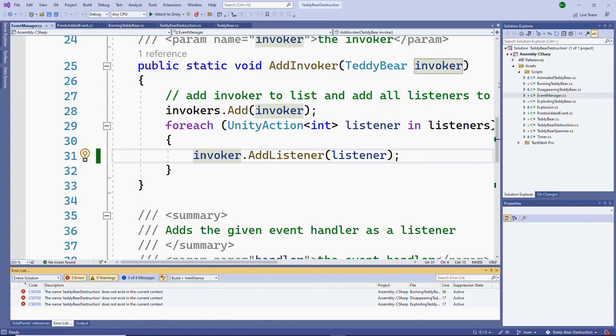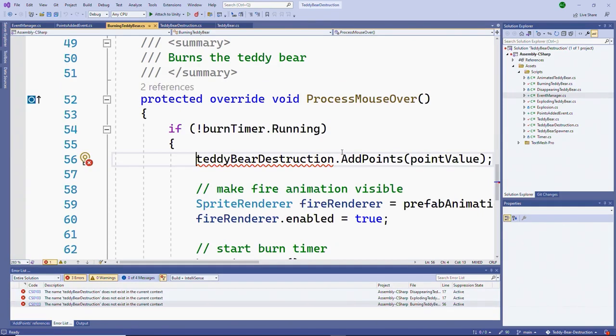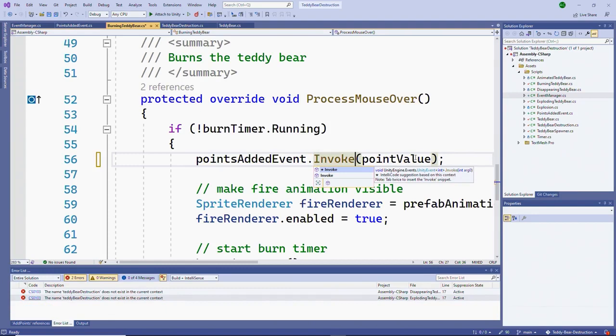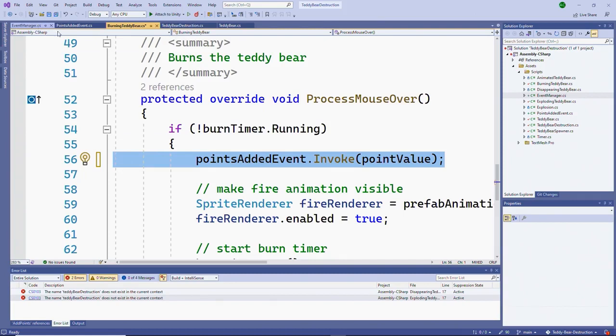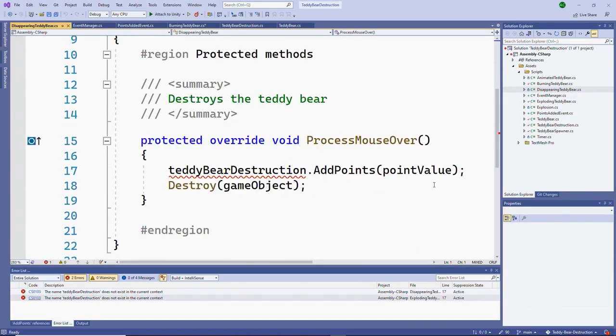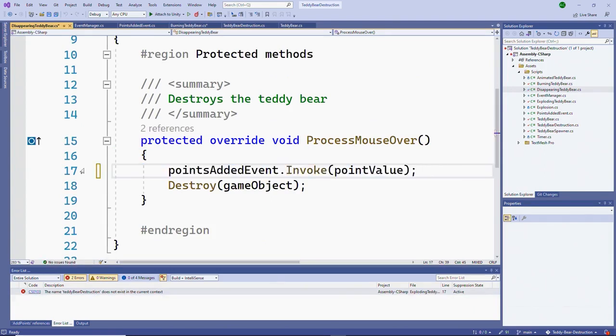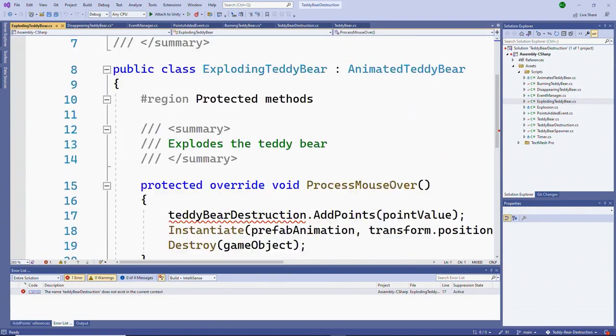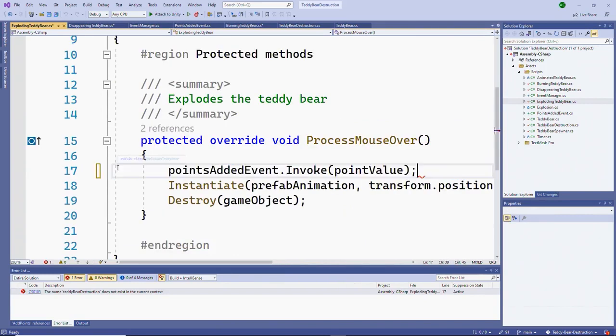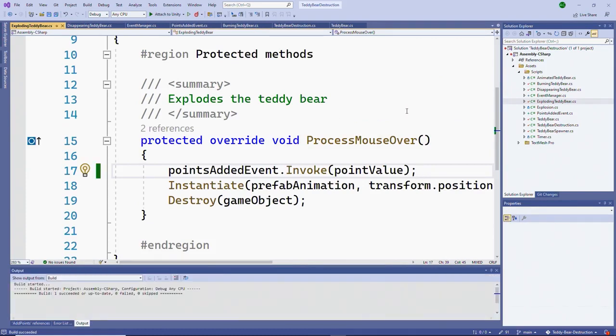And when I compile, I'm not quite done yet, because in each of my child classes, I'm still calling the teddy bear destruction add points method, and I can't do that anymore. What I need to do instead is take the points added event and invoke it. So instead of calling a method directly in the teddy bear destruction script, I can invoke the event instead. So I'll change the burning teddy bear, the disappearing teddy bear, and the exploding teddy bear to all invoke the event instead. So let's compile and see how this all works.